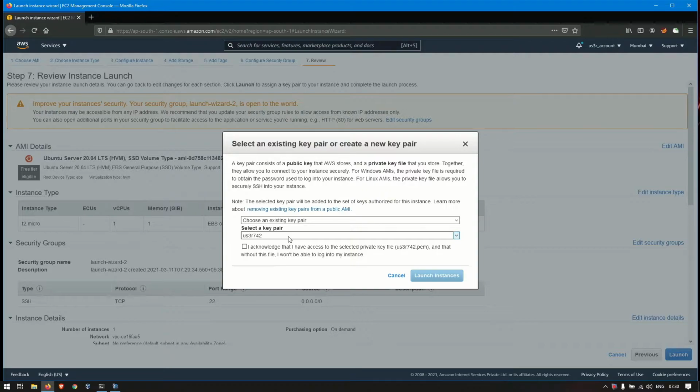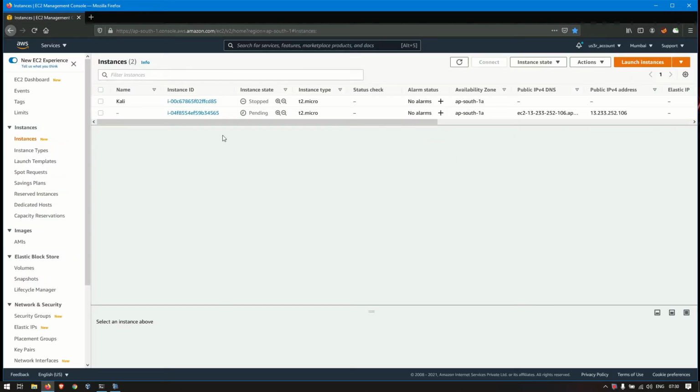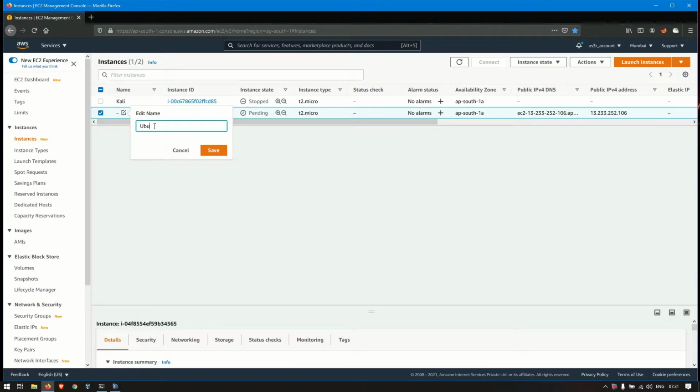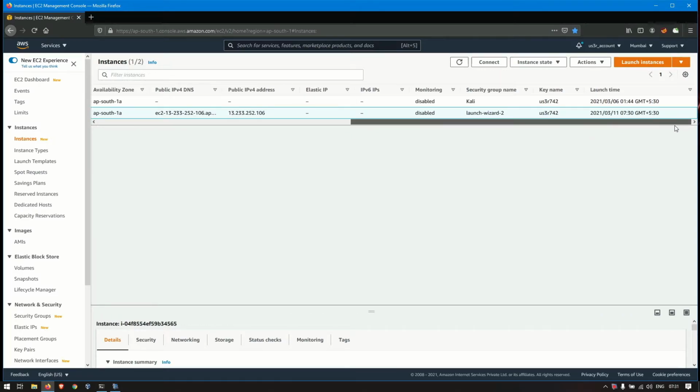You can always create a new key pair, but I already have my key pair downloaded on my machine, so I'm not going to re-download it. You acknowledge and you launch the instance. It's that simple. Your instance is launching. Done. Go to view instances, and here this one is my Ubuntu box. The instance is running, so I cannot change the name. Anyways, this is secondary. Let us now look at how to connect with it.